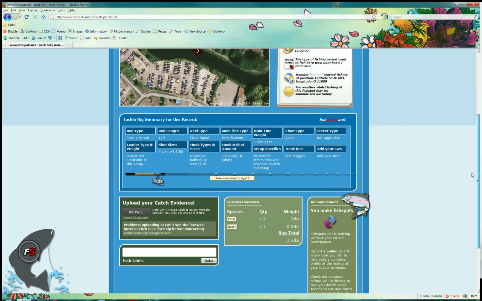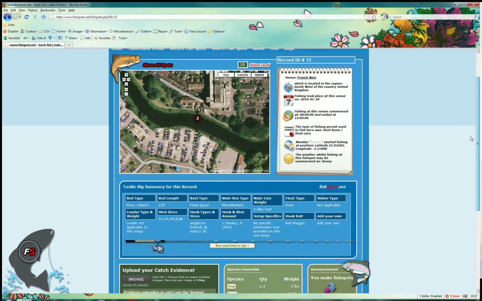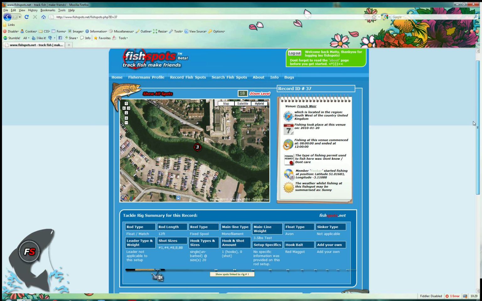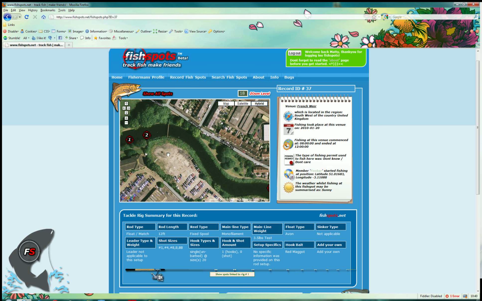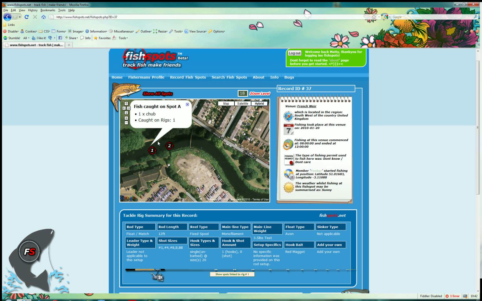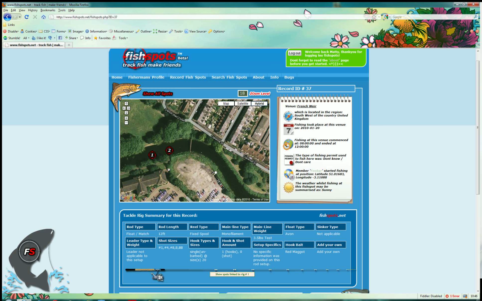The record itself is very detailed, providing lots of useful information to users, but that's something we'll go into on a separate video, because it is a concept in its own right. You can see here the map where we recorded the fish earlier on.